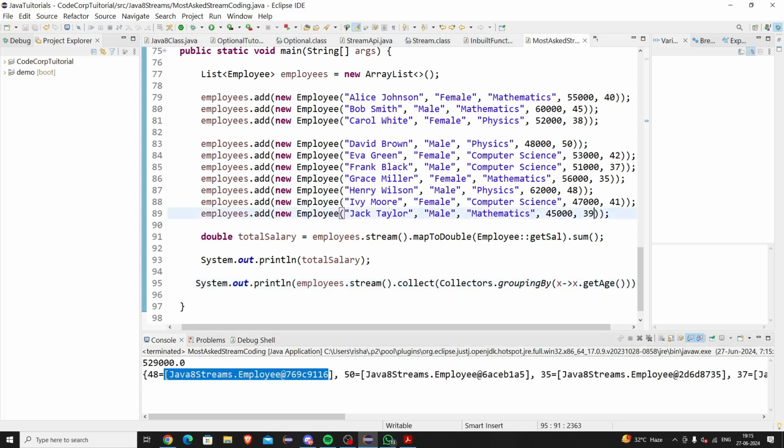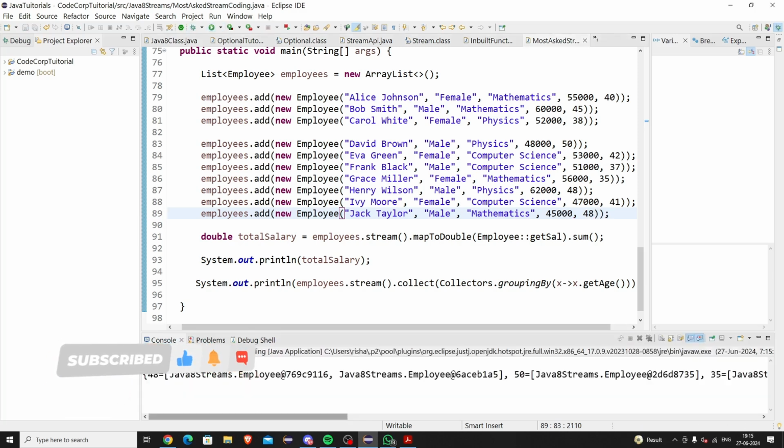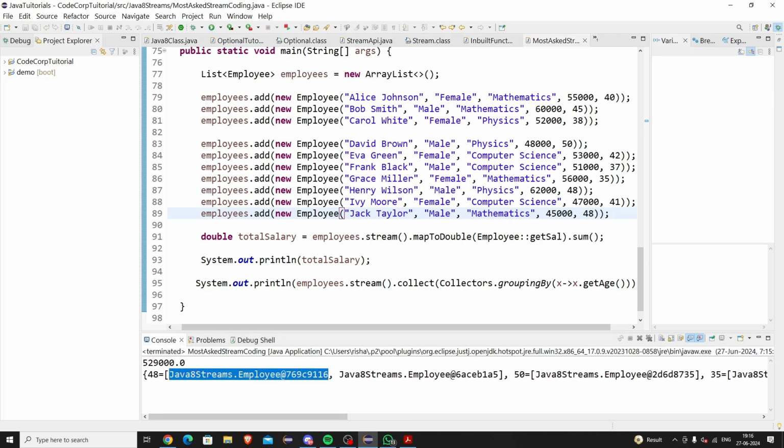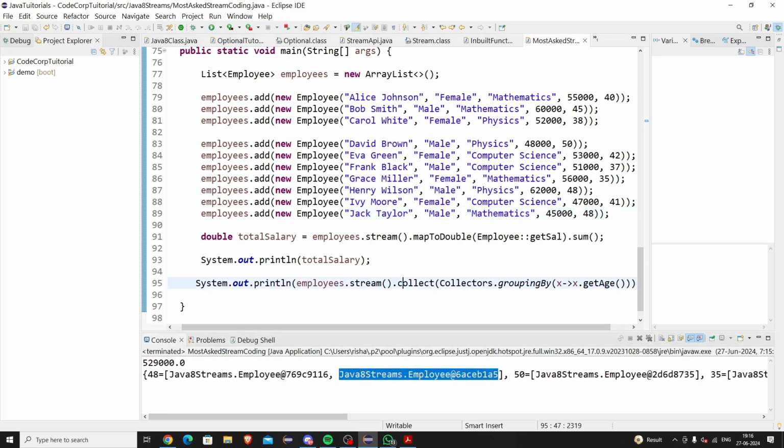So let's see these ones. On the first one we are getting 48. Suppose I have changed the age of two of the employees to 48. Now what I'll get is this 48, and you can see two employee objects are coming inside it. So that you can print as well.